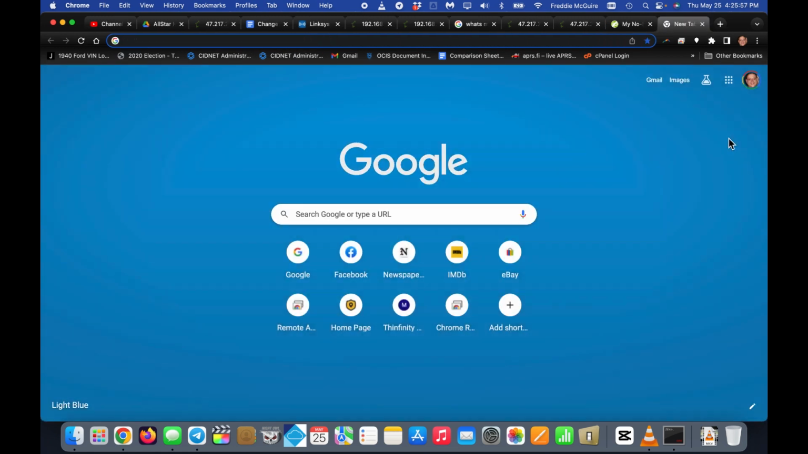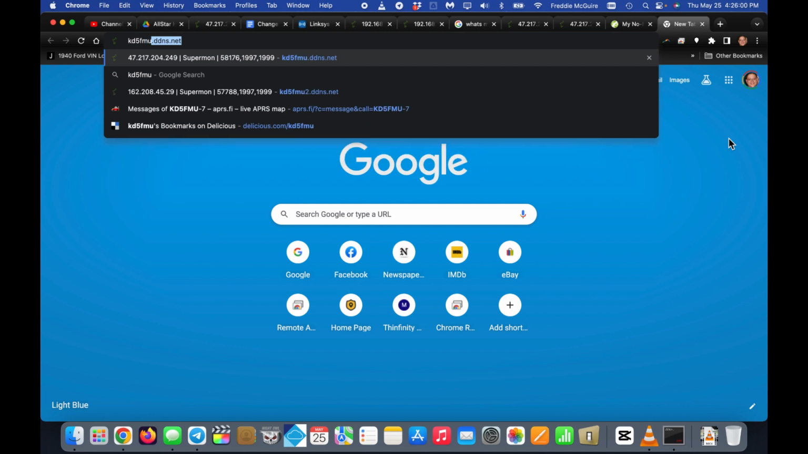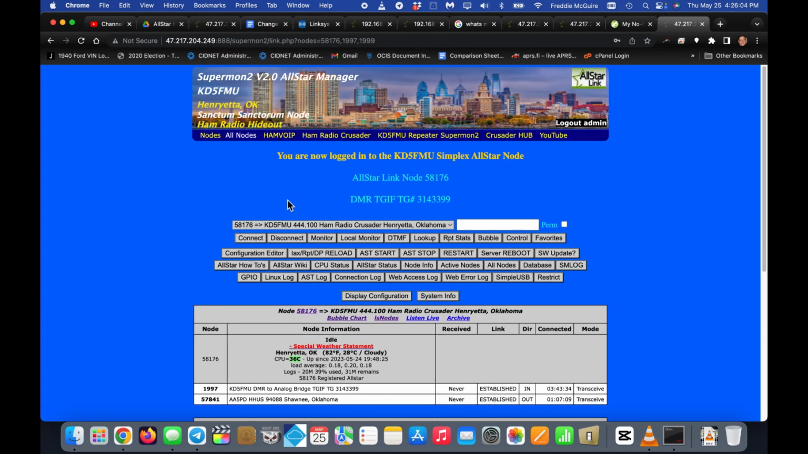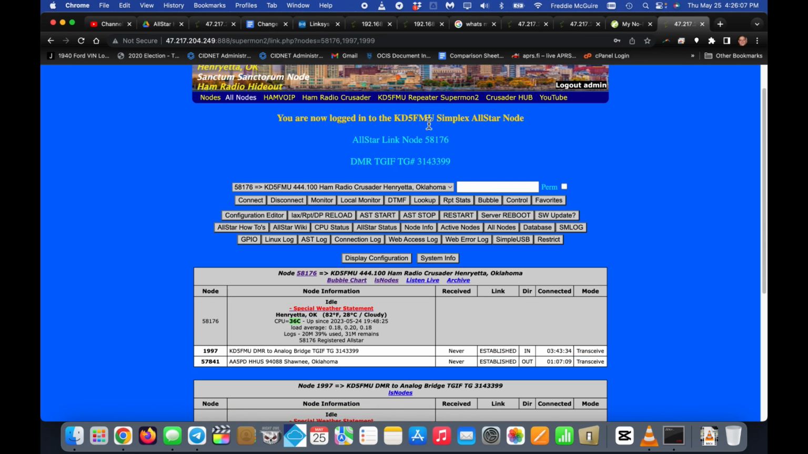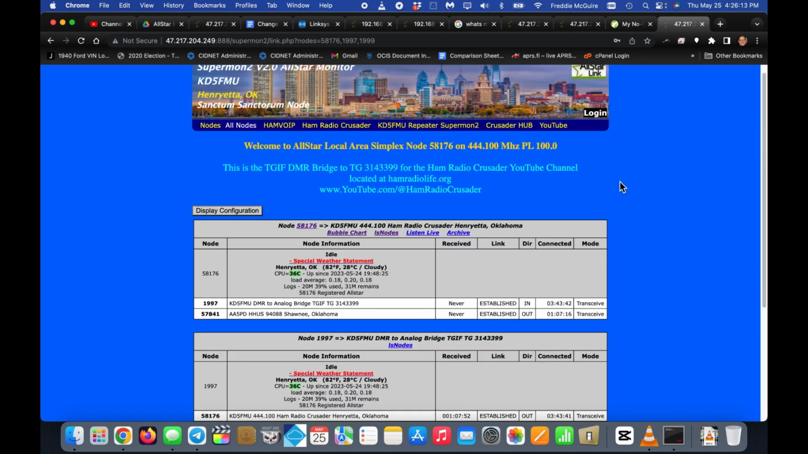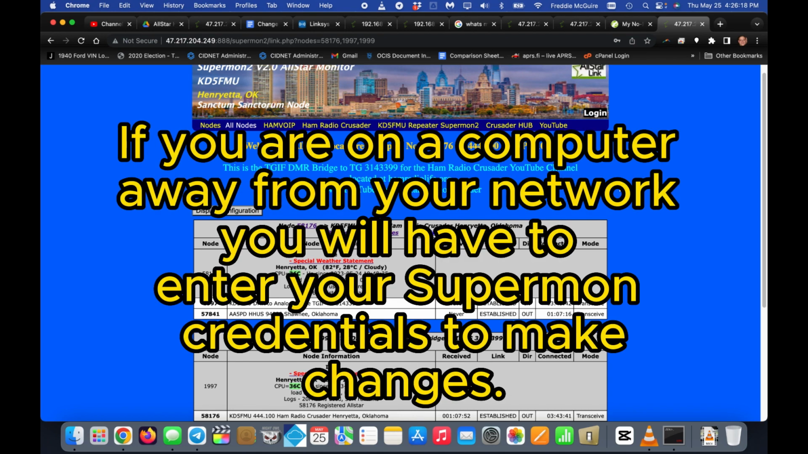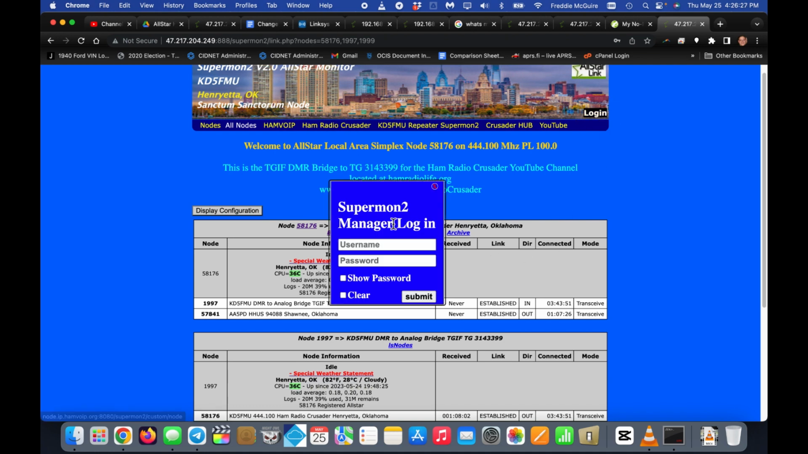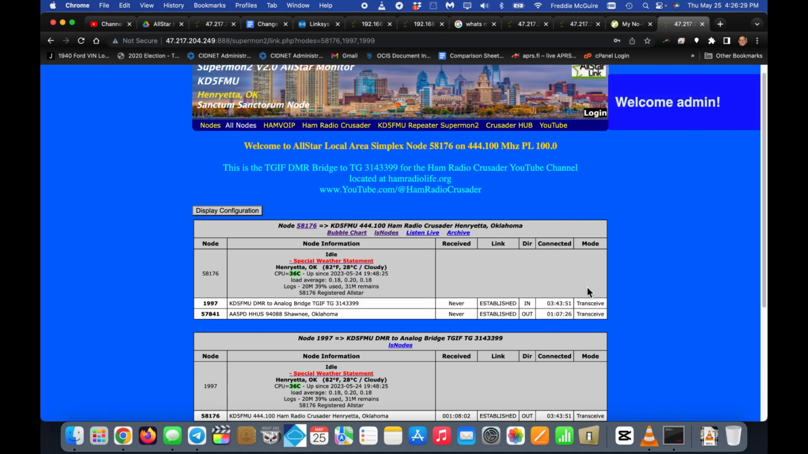So if I go to any browser in the world and type in kd5fmu.ddns.net and hit enter, it forwards it right to there, and boom, I can see my Supermon page and I can log into it. I can log out of it. It has helped me on several occasions now, because someone would call me and say, hey, your home node is messed up, or somebody you're connected to's node is messing up. And I can jump right on from my phone or any computer and log them off, or log myself off, or what have you, and it works.